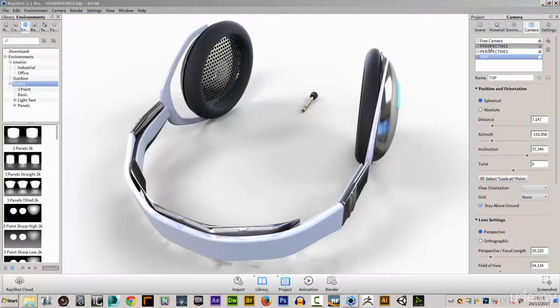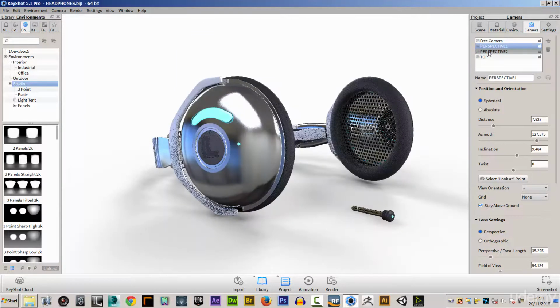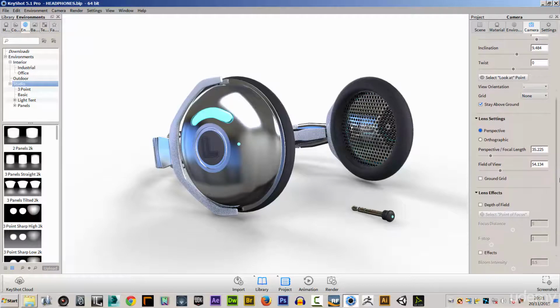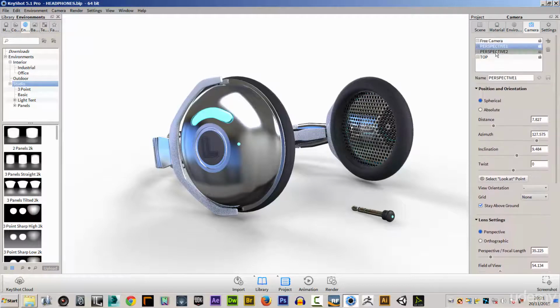Okay, so render settings and output. Now what we want to do is render 3 images out. These images are all going to be different. On some of these we've got depth of field turned on.